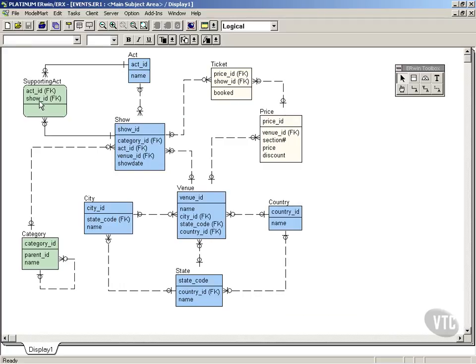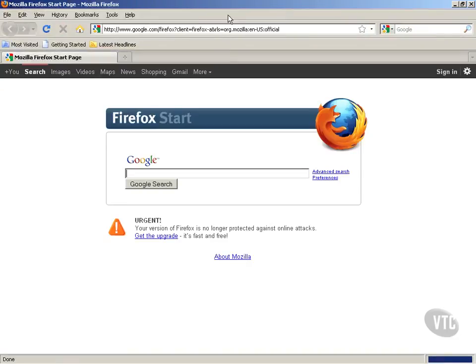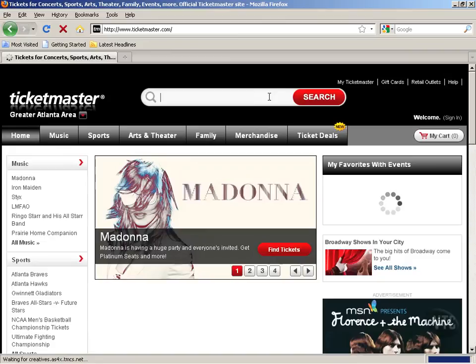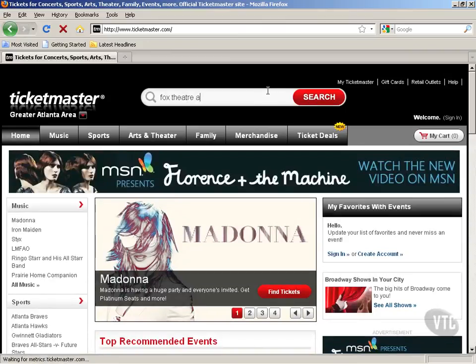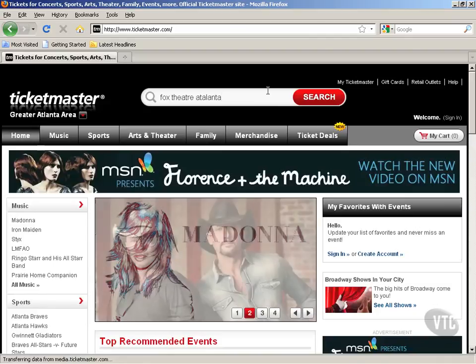I've rearranged it a little, putting the supporting act over there, the category down there, and we now have a price and ticket table that looks slightly different. So I'm going to open up a browser. I'm going to go to Ticketmaster.com, great website for buying tickets to concerts. I'm going to look for Fox Theatre Atlanta, since I live in this area.